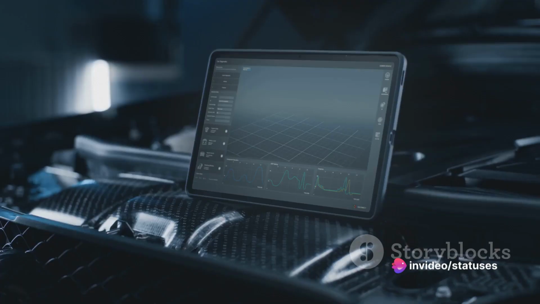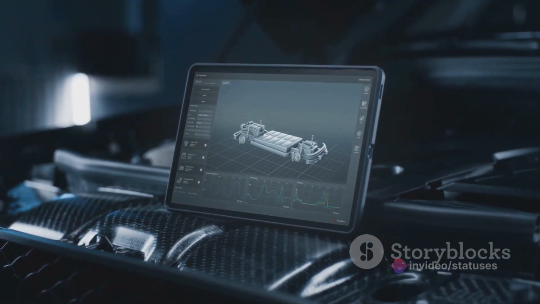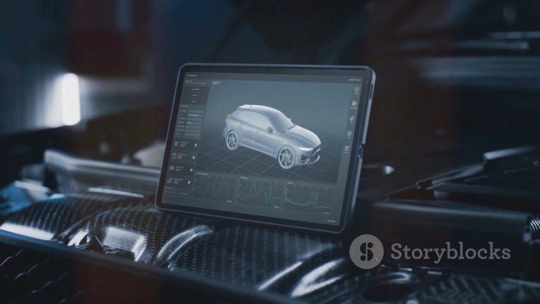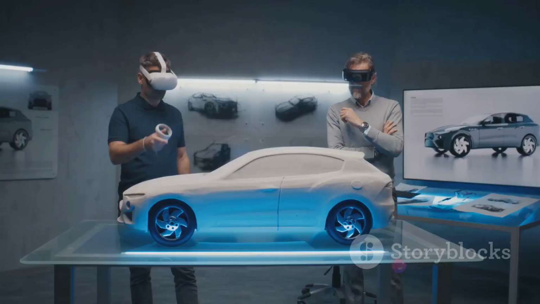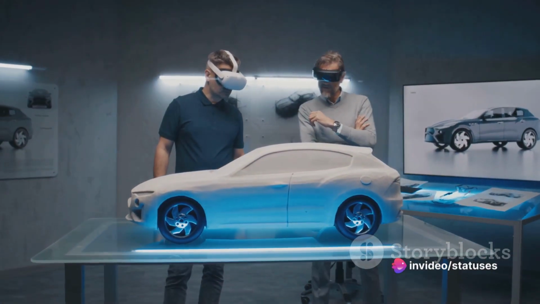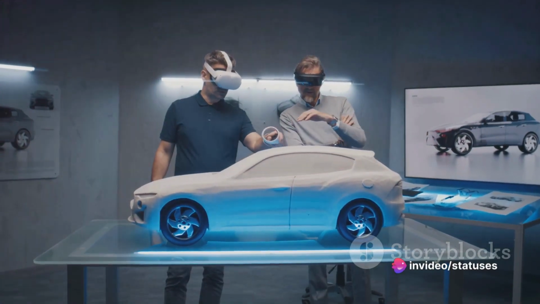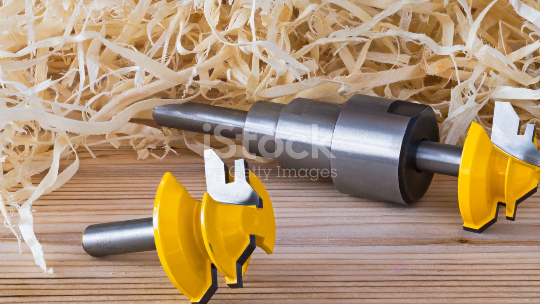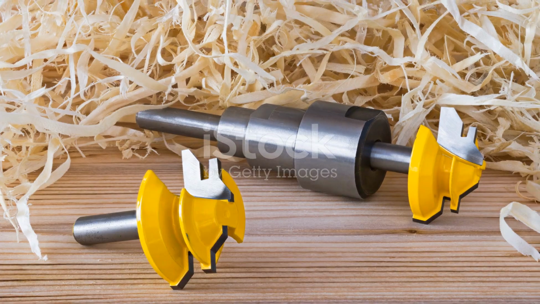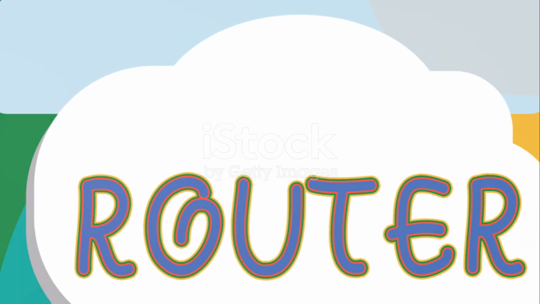But wait, there's more. One of the standout features of VCarve Pro is its simulation capabilities. This feature allows you to preview your designs before manufacturing. It's like having a crystal ball that shows you the future of your project. You can see how your design will look when it's done, and make any necessary adjustments before you start cutting. It's a valuable tool that can save you time, materials, and a lot of potential headaches.